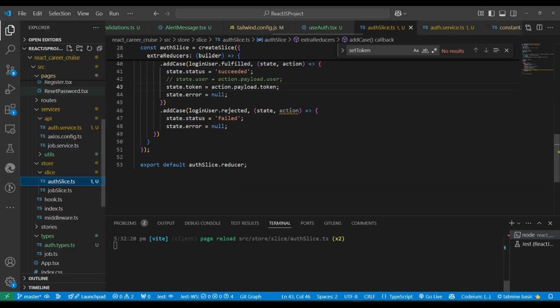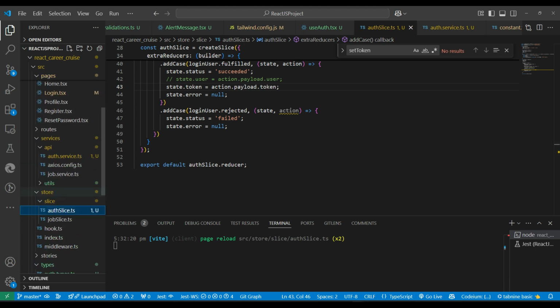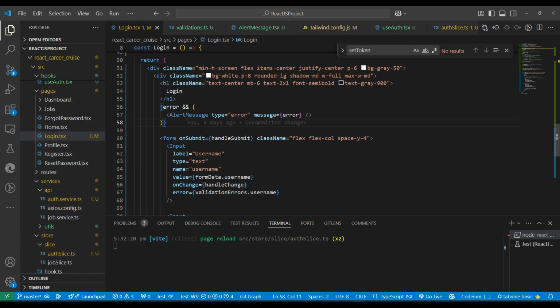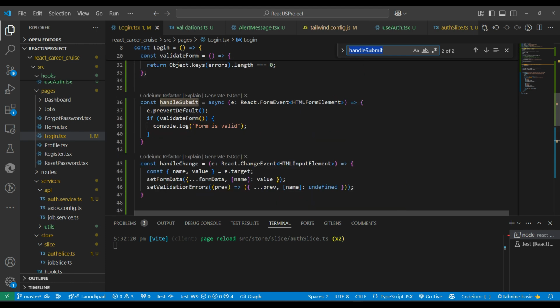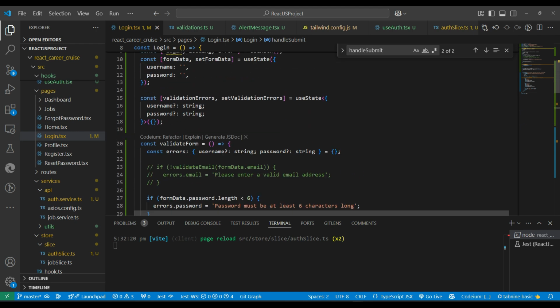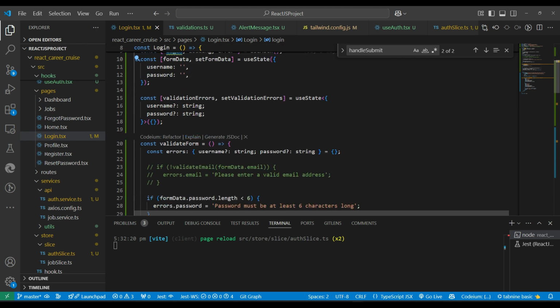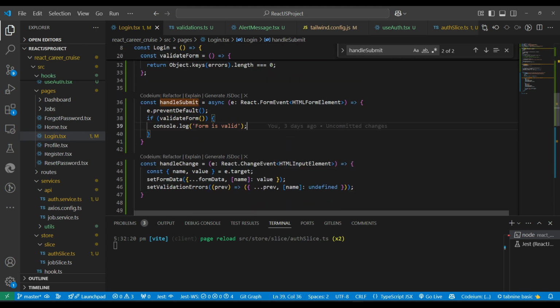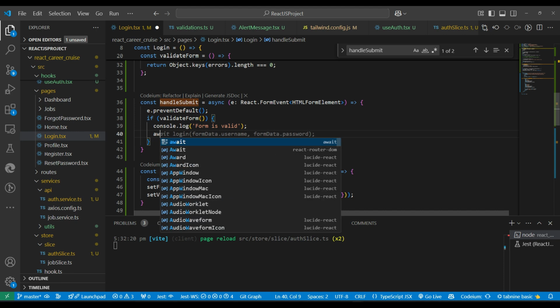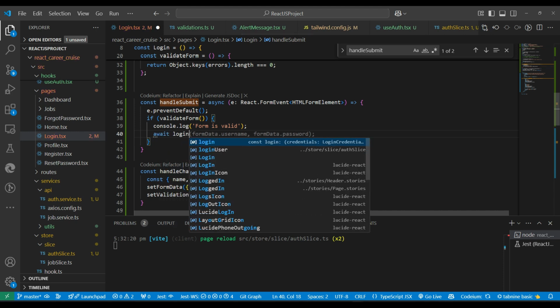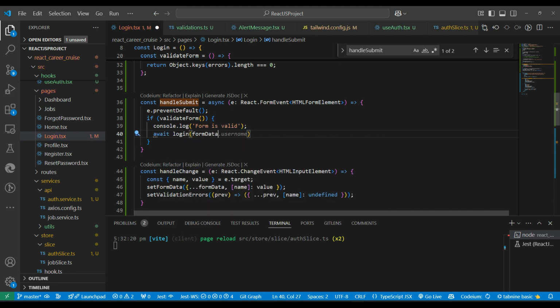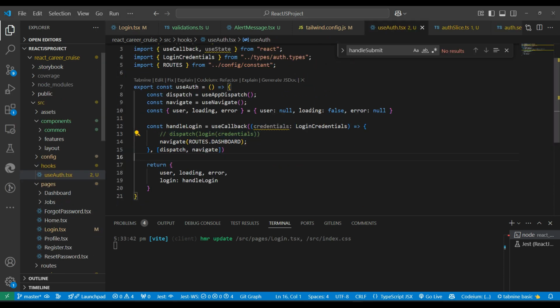Now as per flow, this is our login page. From here we will handle submit. Once we submit, then we should send a request, right? And the request will come from this login. This is the method of the useAuth hook. So let's integrate this one also. This method we will call over here. Await login. Inside it we will pass the form data. This is done. Now in the useAuth hook we need to define the dispatch also. So here we will define the dispatch.